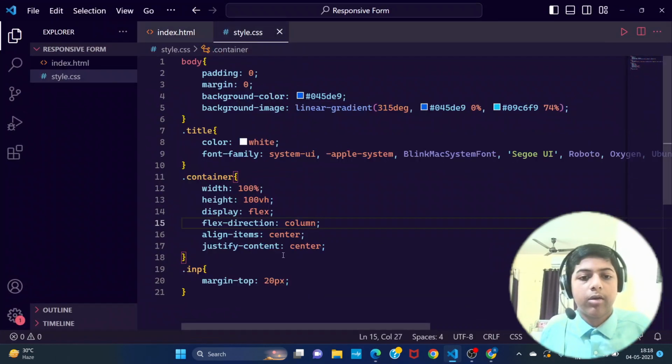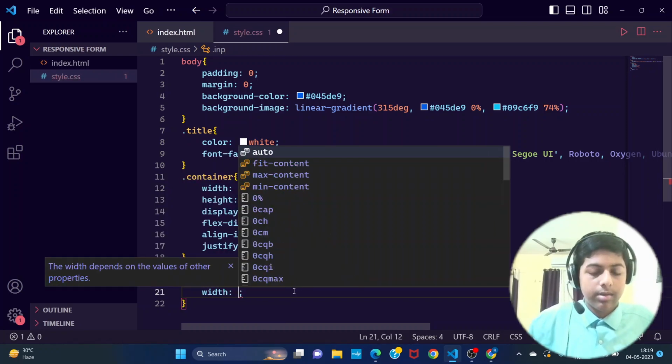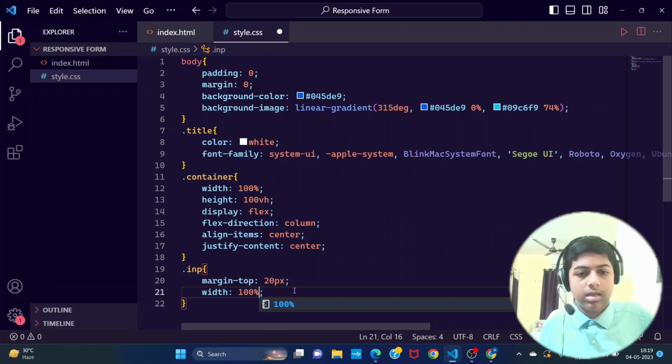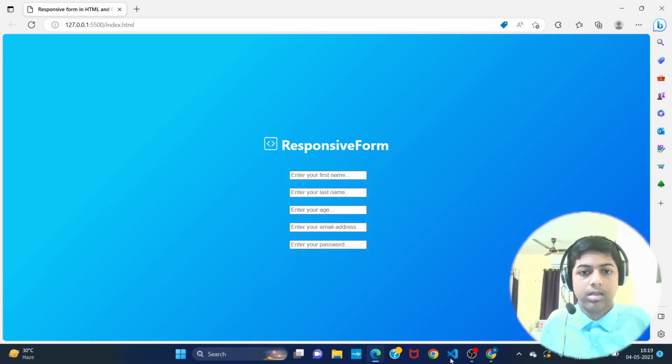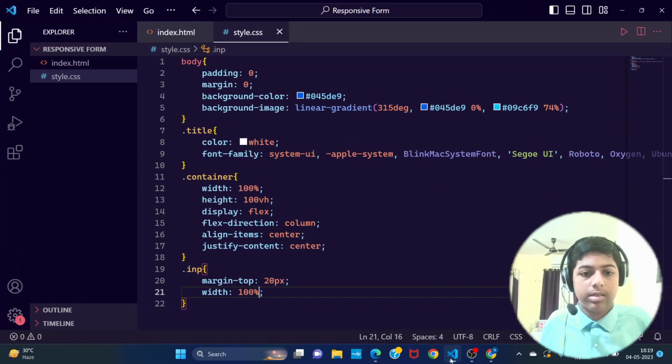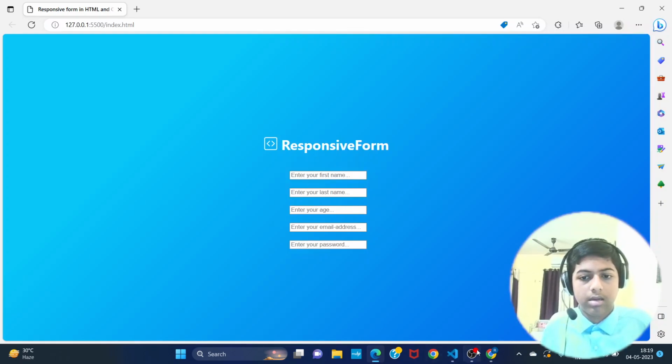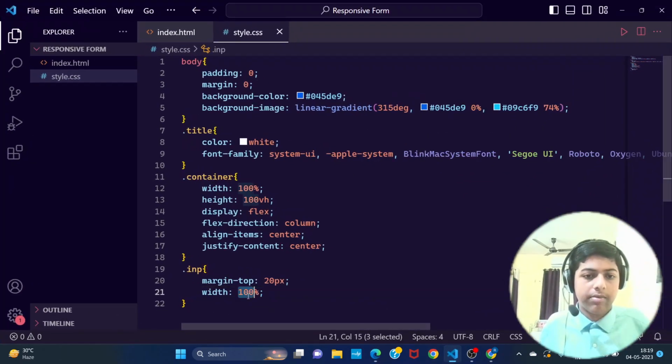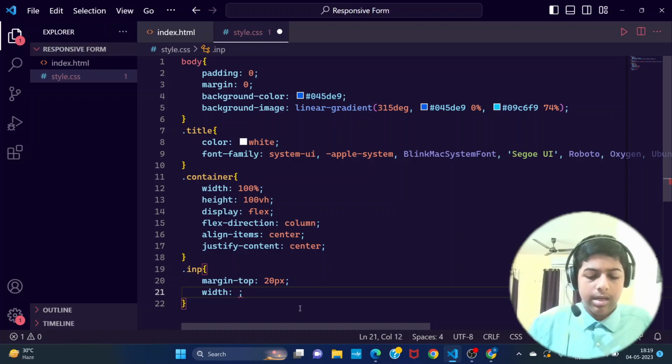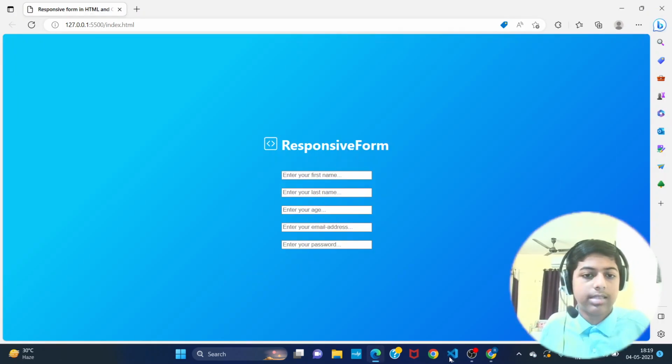So now after that, we are going to say width. We are supposed to give the width to be like 100%. Okay, it will just wait a while. I'm just saving that. Okay, so let's give it in pixels. Let's give like 300 pixels, 200 pixels. Okay, let's give 200 pixels.